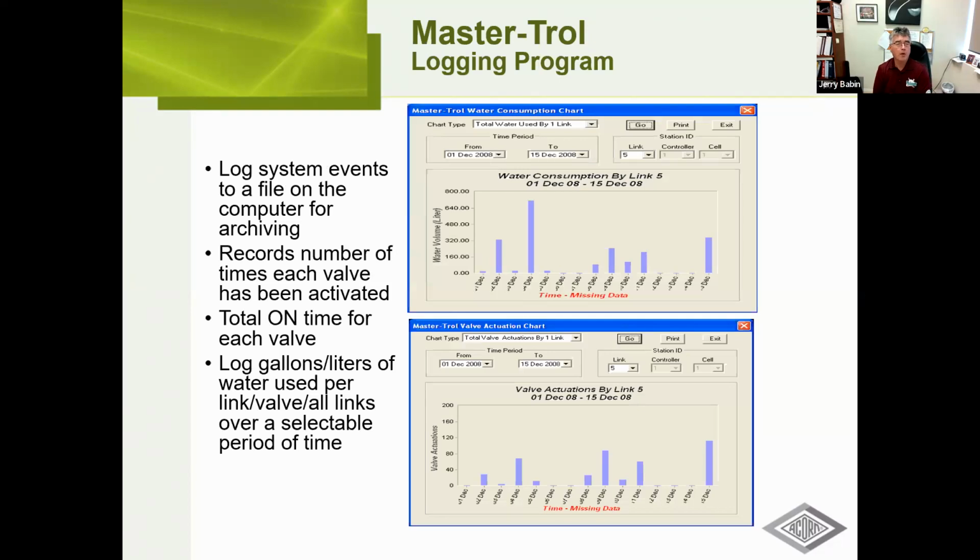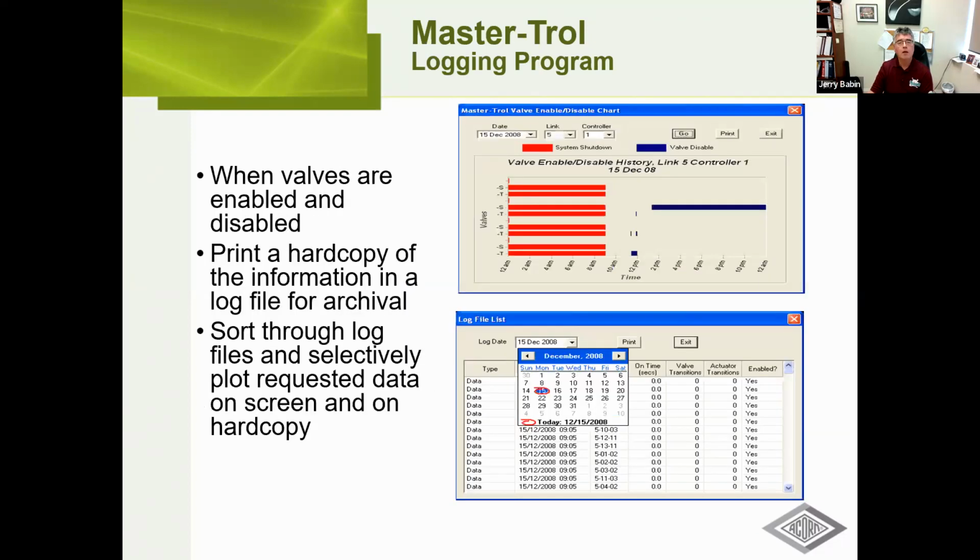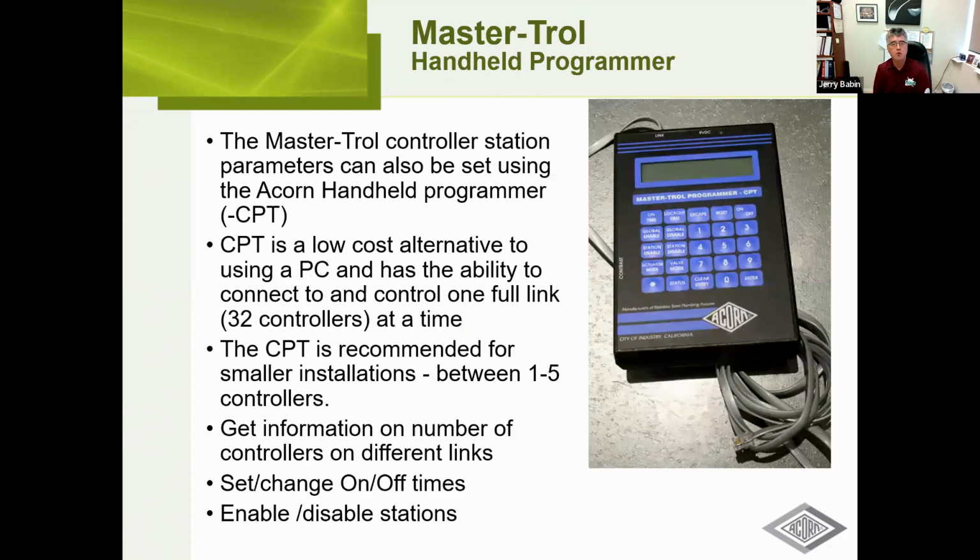Again, the logging program logs system events to a file on the computer for archiving, records the number of times each valve has been activated, gives you total on time for each valve, and logs gallons or liters of water per use, per link, per valve, all links over a selectable time period. Tells you when the valves are enabled or disabled. You can print hard copies of the information from a log file for archiving. You can sort through log files, select and plot requested data on a screen, or do up a hard copy. So again, a lot of flexibility with what our system offers.